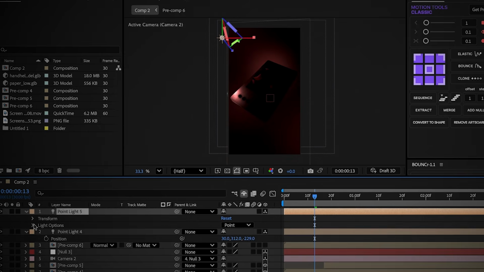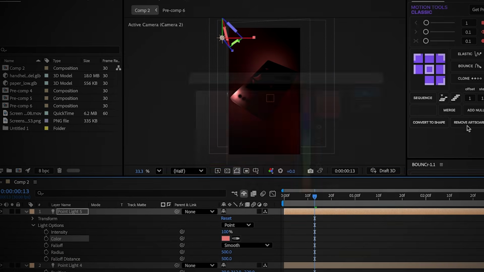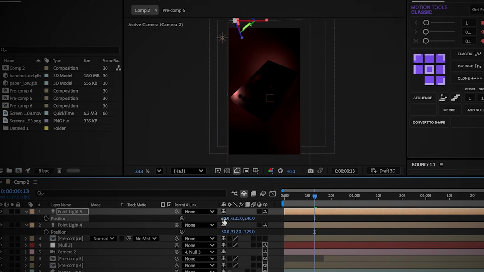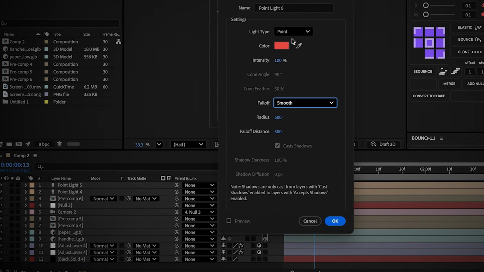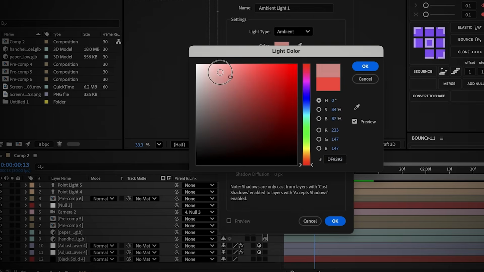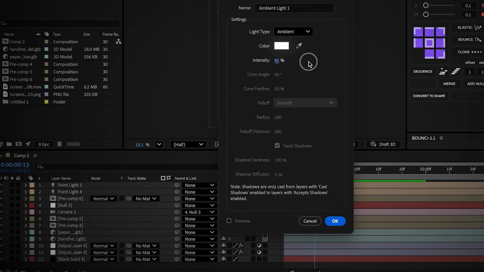Duplicate the light layer and change the color to brighter red. Move the duplicated light to the top left corner. Again, you can copy the parameters directly. Right click and create a new light. Change the type to ambient. Set the color to white. Lower the intensity to 85% and click OK.